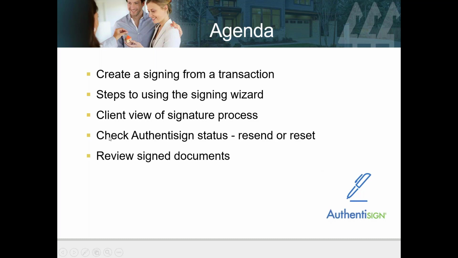And then how you can actually review those signed documents. Once they're signed, where do they go? What do you do with them? How can you email them off to someone once they're signed? So we'll go through that process.